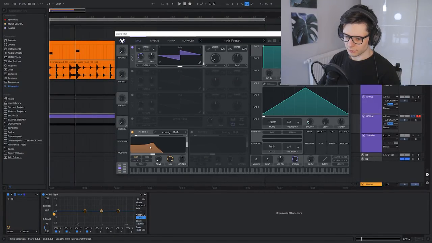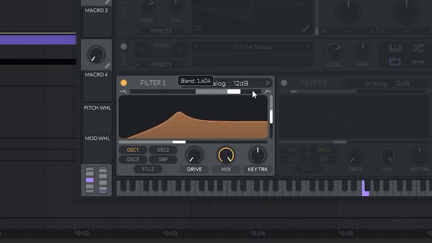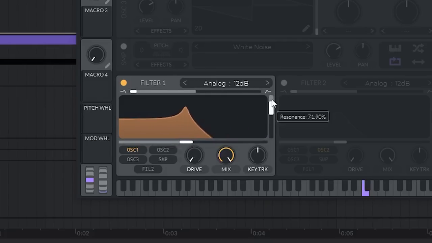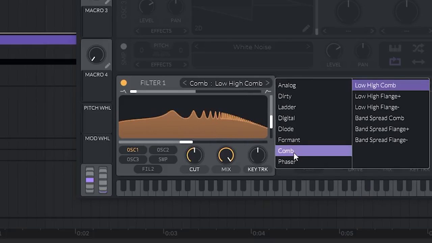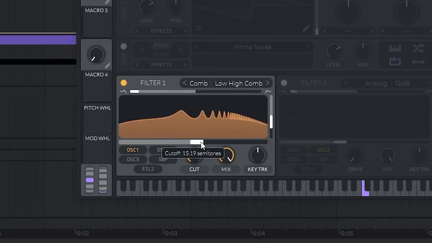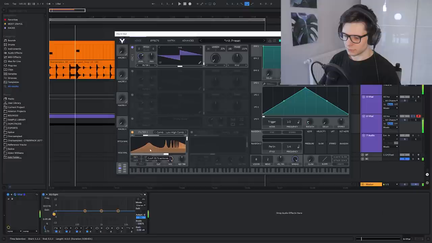So macros, of course, and then we have the filter section. You can set outputs to it. That's really good. What I like about this filter section is that it has three parameters here. One is a blend. Another one is simply cutoff, and another one is resonance. So if we go into a comb filter, you can do this. You can do this. You can do this.